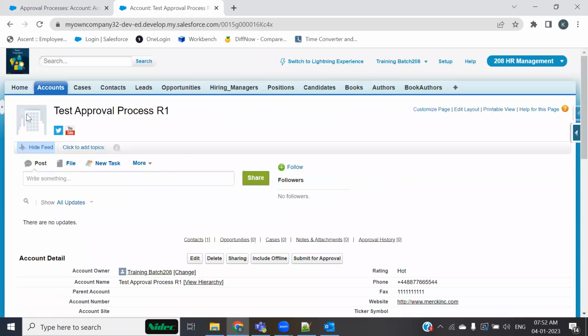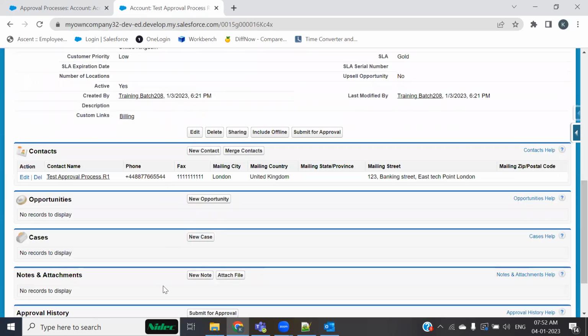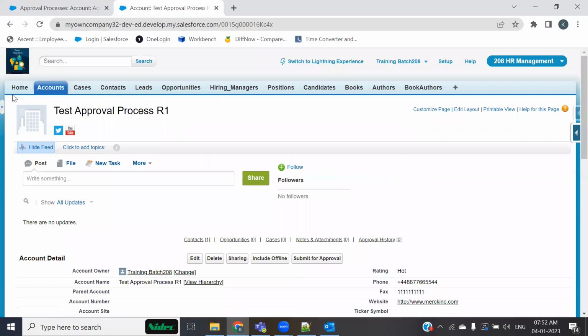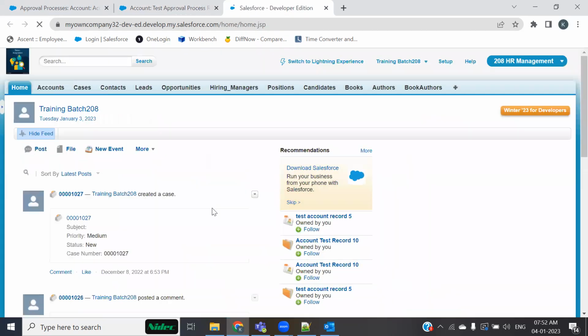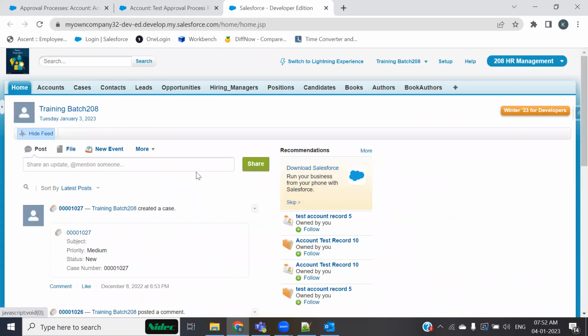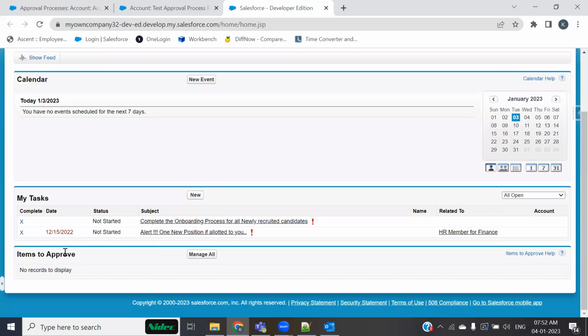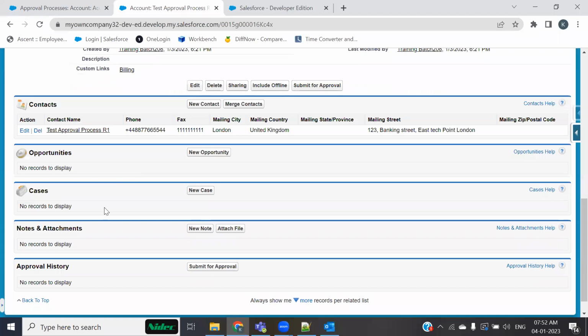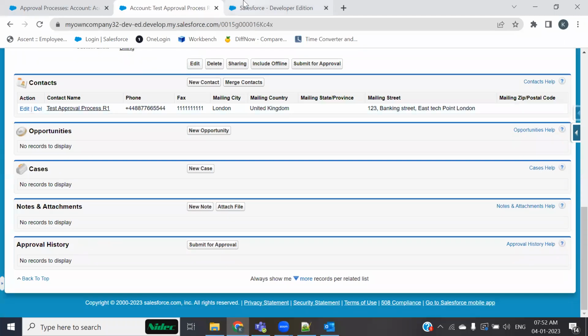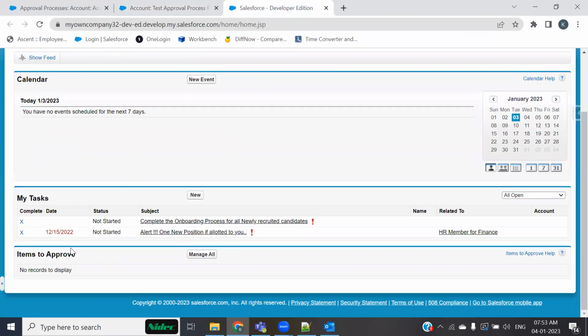ठीक है, दो जगह से हमको पता चलेगा. एक तो रिकॉर्ड लेवल पे यहाँ जाके अप्रूवल हिस्ट्री पे देखना पड़ता है, और एक और प्लेस है, let me bring you over there. If you go to the home, so here you see items to approve, the record will come here also. ठीक है, दो जगह आपको नजर आता है कि कौन सा रिकॉर्ड अप्रूवल के लिए भेजा गया है. एक तो रिकॉर्ड लेवल पे, if you open that record, there it appears in the approval history, and in the home tab there's a place called items to approve. यहाँ पे भी आएगा वो रिकॉर्ड.